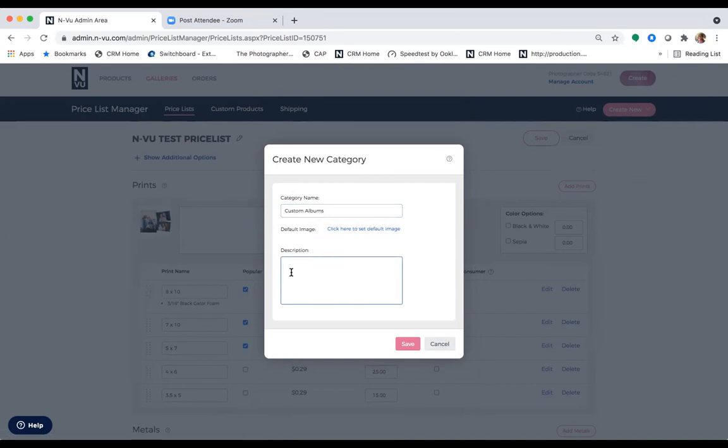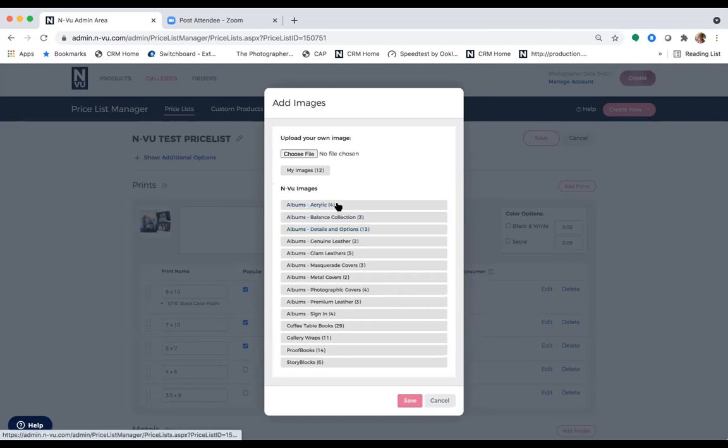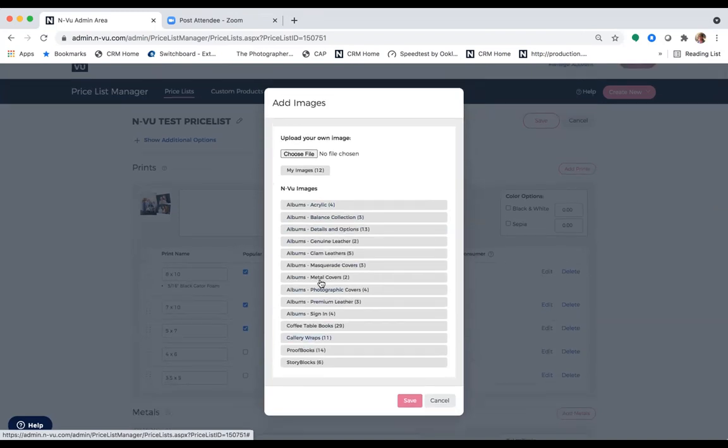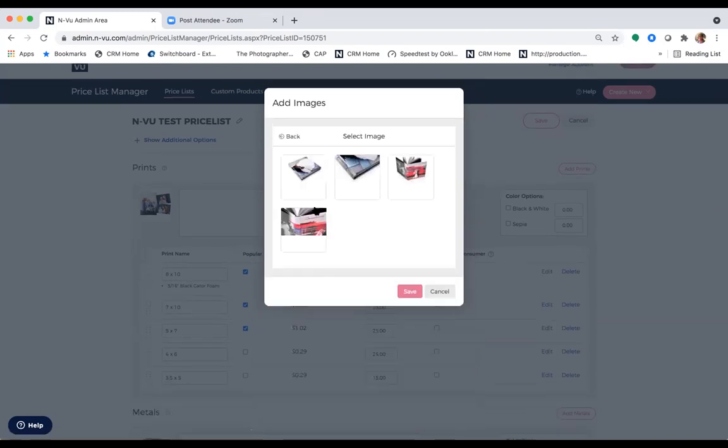So if you have multiple album sizes, you want to make sure you list out this is my signature album, my platinum album, and then maybe gold. Okay, so here, again, the image, we do have some default images here. So you can add imagery of those existing albums if you'd like.